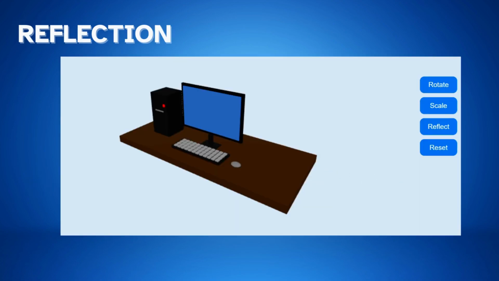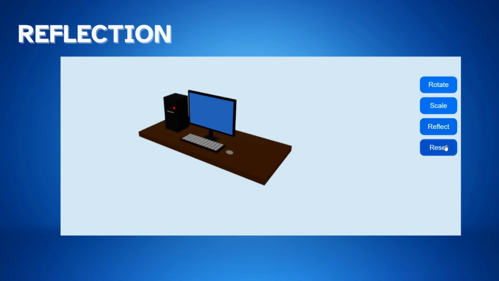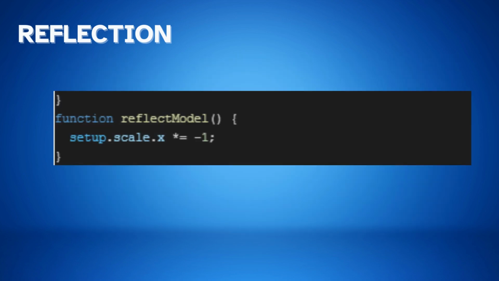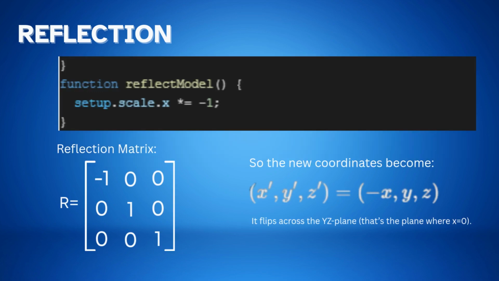The last linear transformation that we have is the reflection. Only the mouse and CPU tower have reflections so that the changes can be clearly seen. If all objects were reflected, it would be harder to notice the difference. This line multiplies the x-axis scale by -1. Multiplying by a negative number doesn't just resize, it flips the object. This is the reflection matrix, so the new coordinates become negative x, y, z, and it flips across the YZ plane. That's the plane where x is equal to 0.